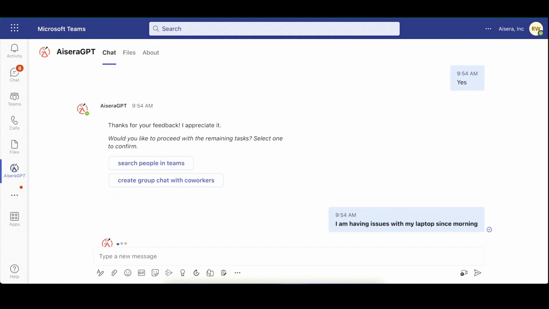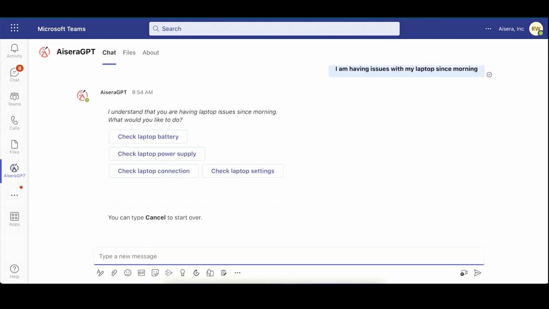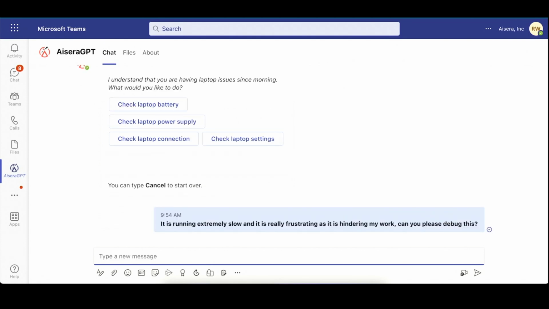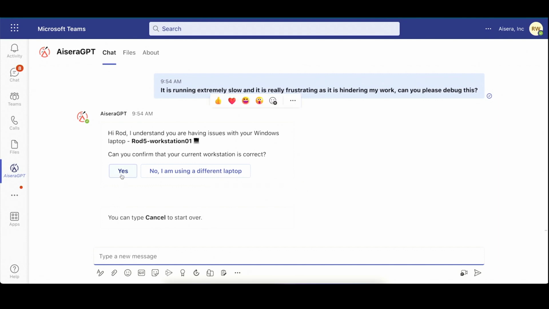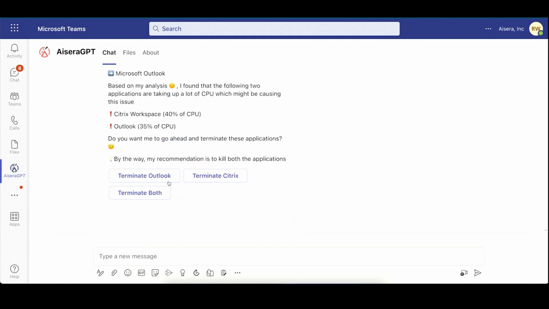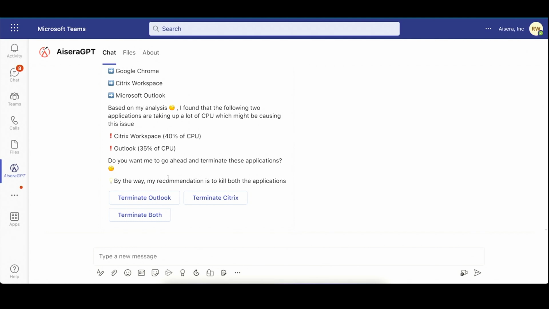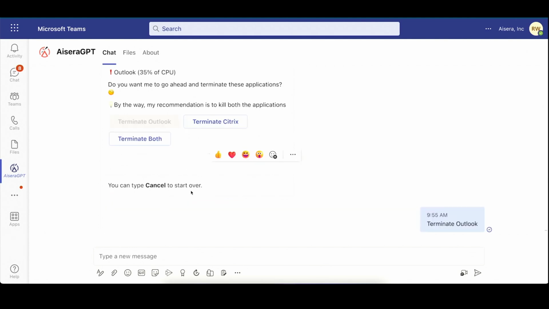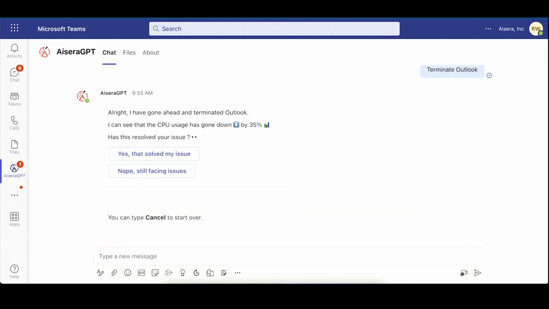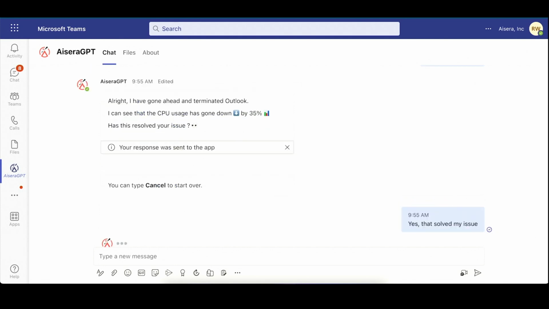Now the user has a laptop issue that they're looking to resolve. The bot identifies first a few options to troubleshoot and address the issue. And you'll see here shortly that the bot can also take an action on the user's behalf in addition to suggesting actions. For example, it's terminating an application. And all bot responses are packaged inside adaptive cards so that the user can quickly take action, share feedback in the flow of conversation.